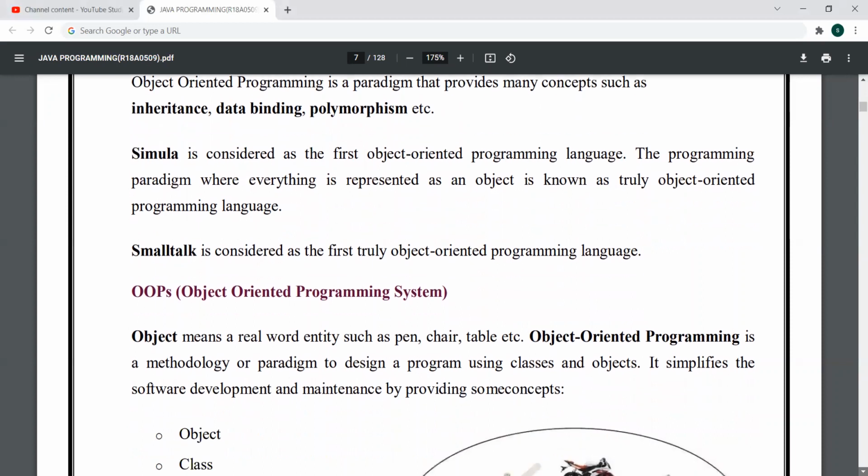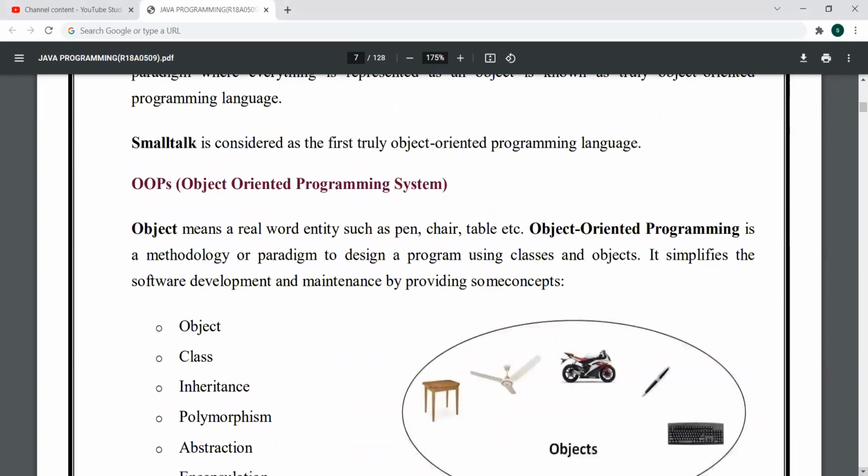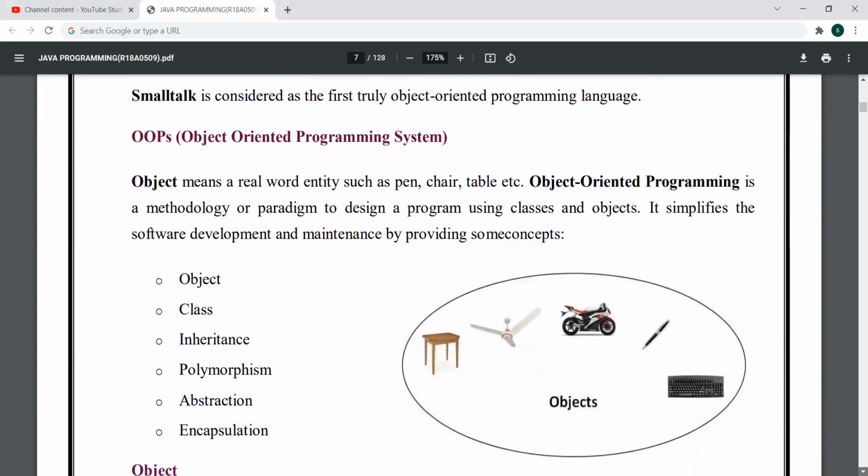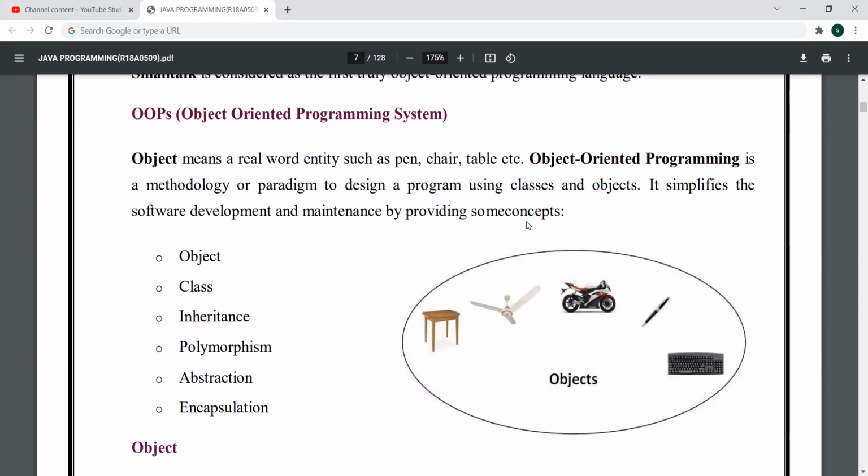Object means a real world entity such as a pen, chair, table. All these things are objects. Object-oriented programming is a methodology or paradigm to design a program using classes and objects. It simplifies software development and maintenance by providing some concepts.